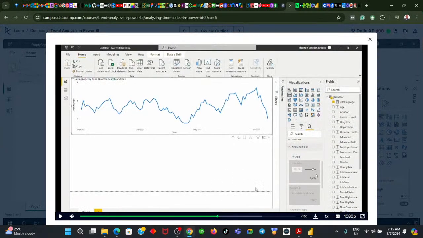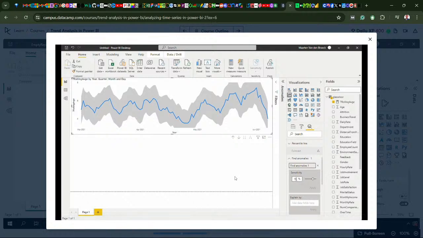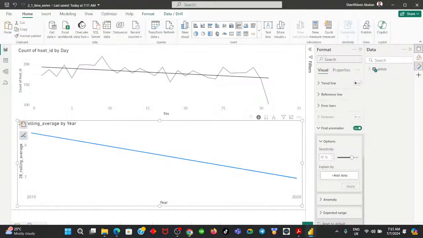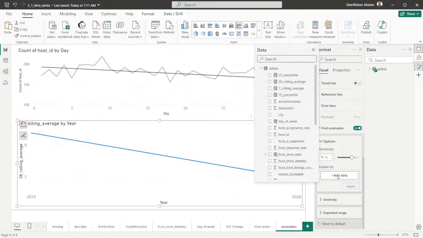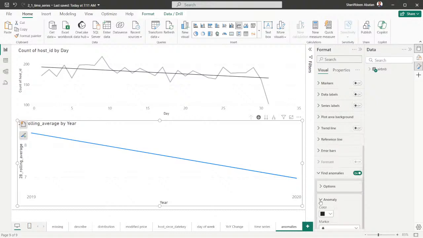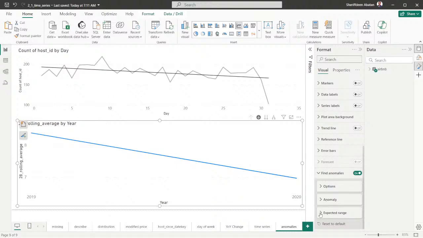According to the instruction, click Add, then change the sensitivity to 98%. Note, the higher the sensitivity, the more abnormal the data points have to be. Okay, now let's do that. So we click on add. What are we adding? Sensitivity option, anomaly or the color. Okay, the expected range.